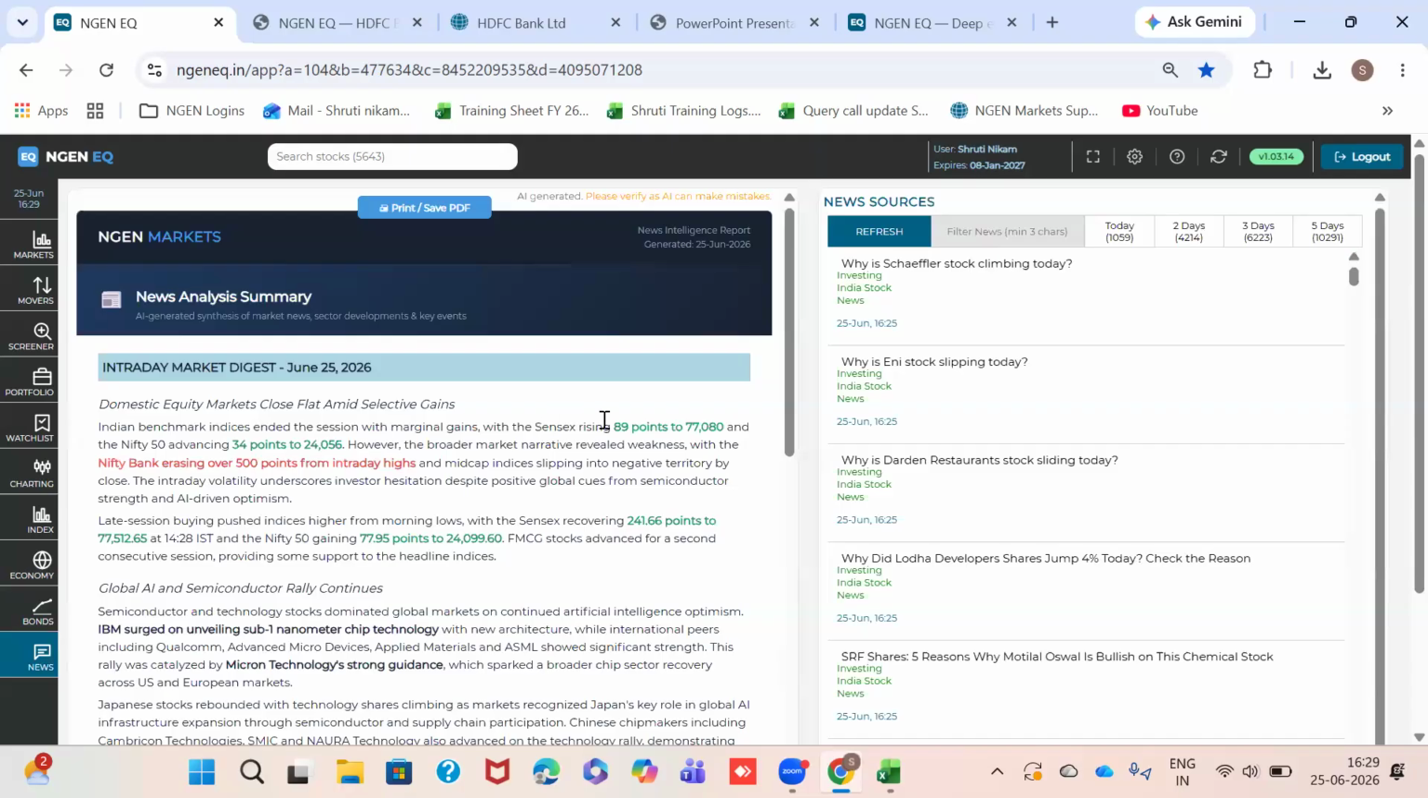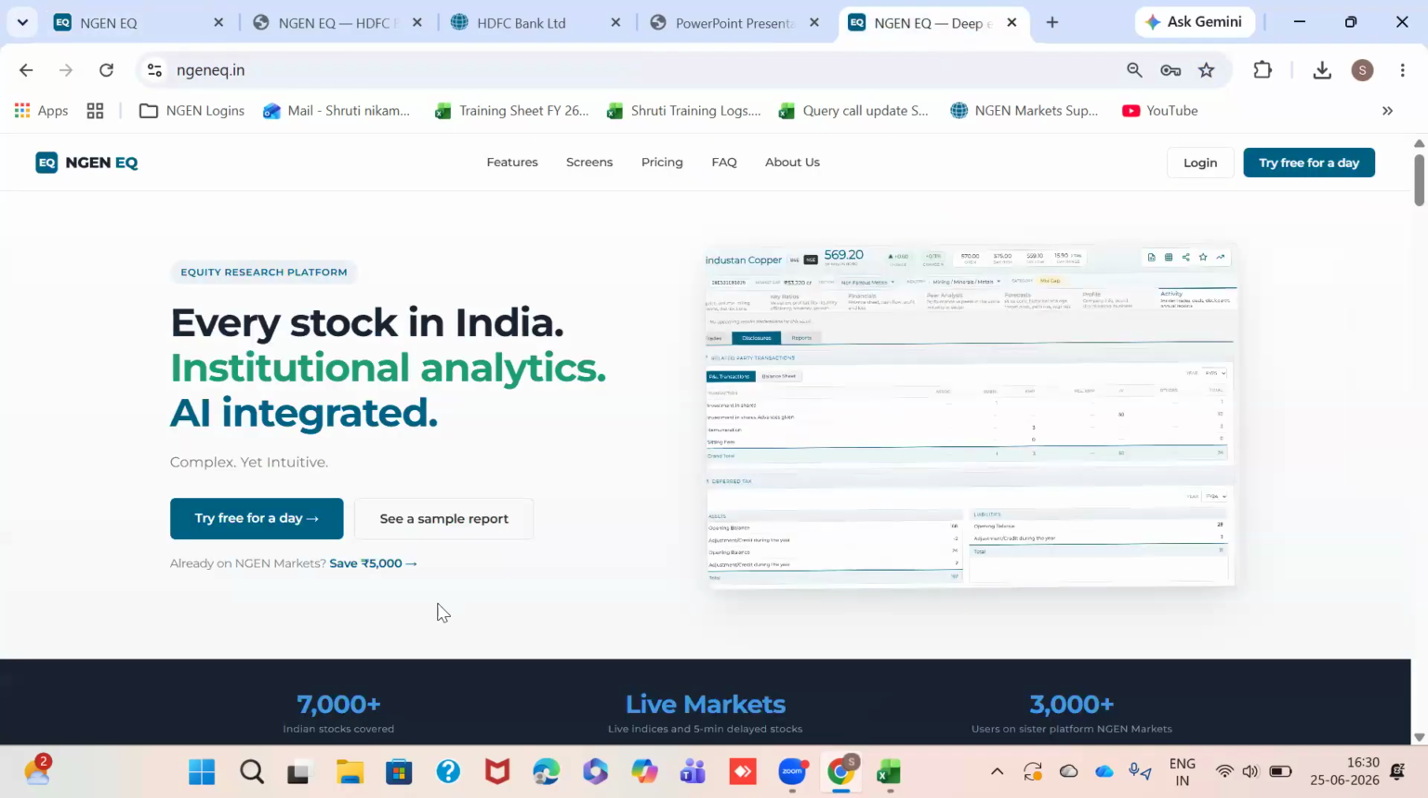So you can avail a demo login for a day's time, and post that you can make a payment. As mentioned initially, 15,000 is the annual charge, and if you are an Engine Markets user, the pricing will be 10,000.